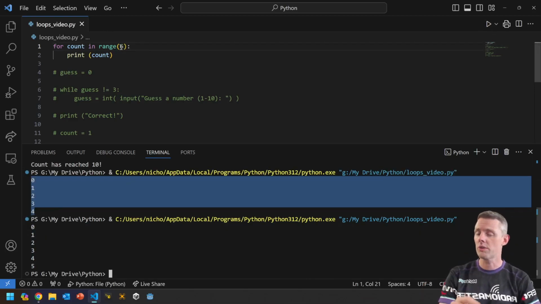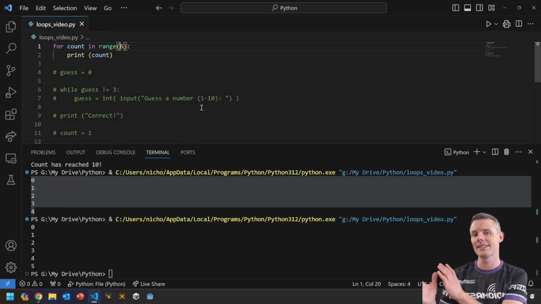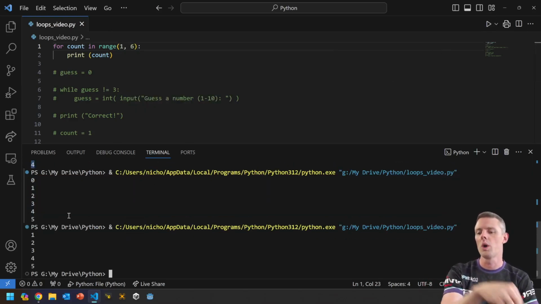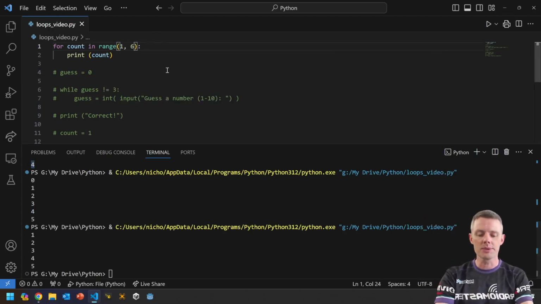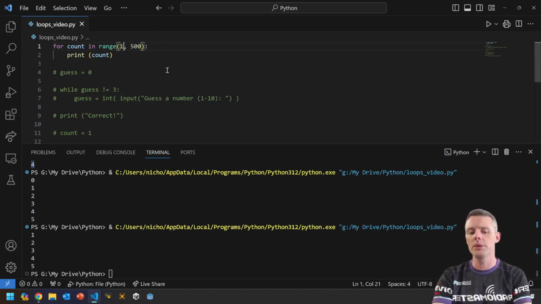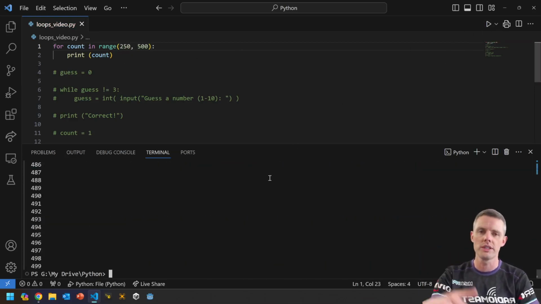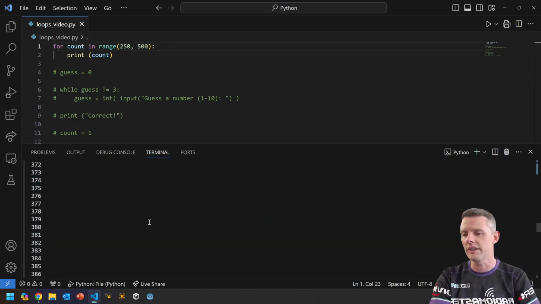If I don't want 0, I can actually specify the starting number for our for loop, 1, 6, and this will go 1 to 5. And the same sort of thing, you can do any number you want, from a small number to a big number, positive to negative, all that kind of stuff.